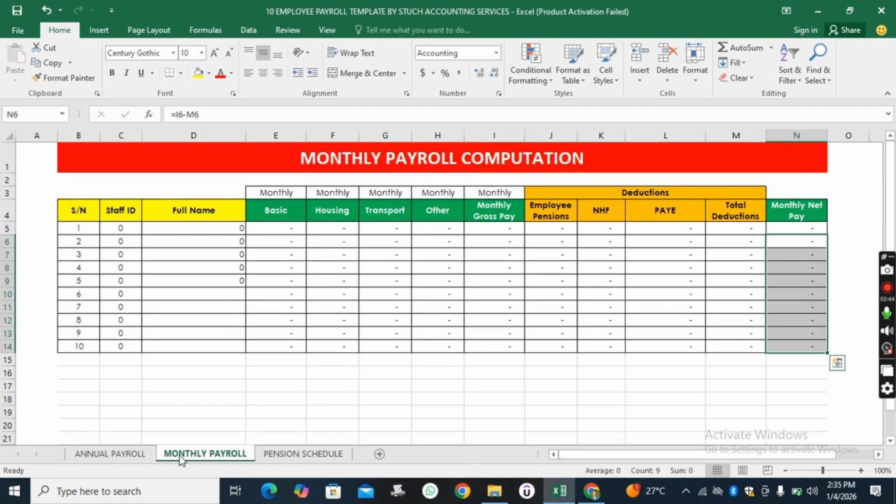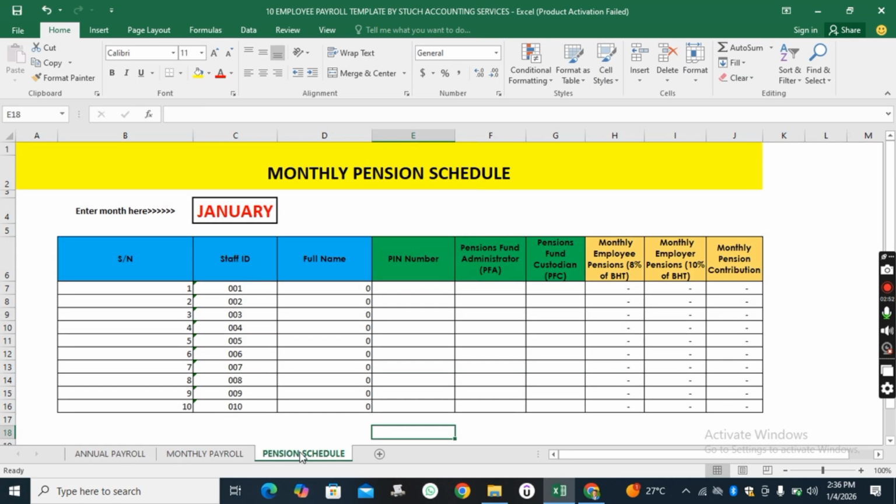Okay, so when you go to the monthly payroll, you see that because I took out the information that was in the annual payroll section, the monthly payroll section also turns blank, and that also happened for the monthly pension schedule area. So you see that it turns blank. A formula has been embedded to make it automatic, so that once you input your staff information, it calculates on its own.